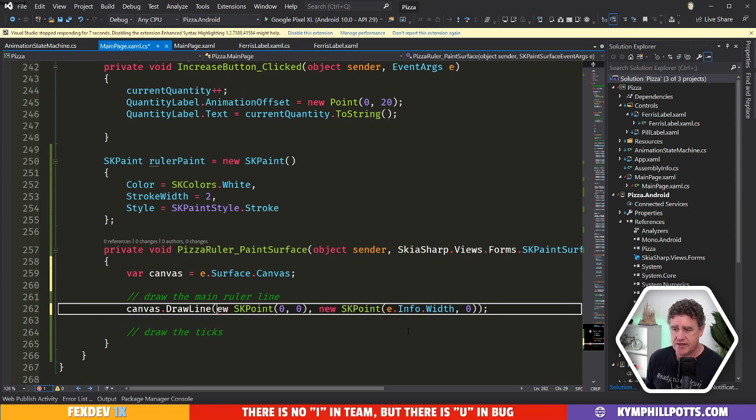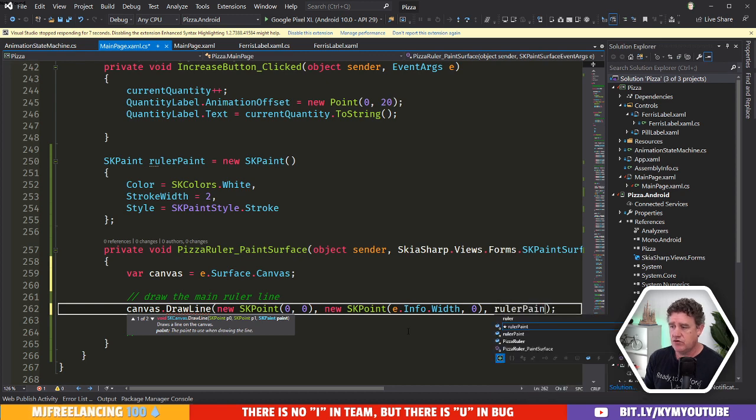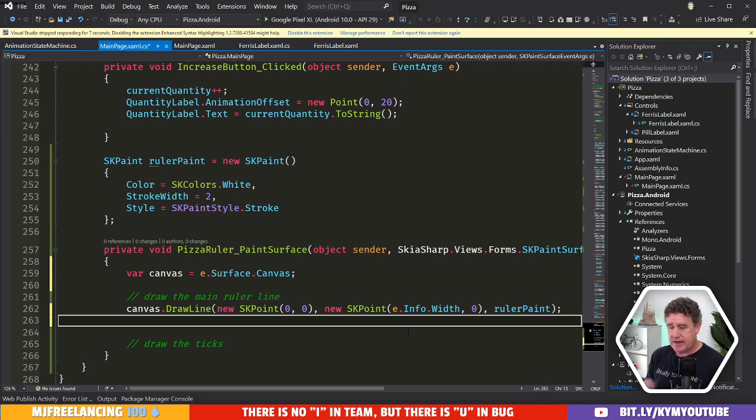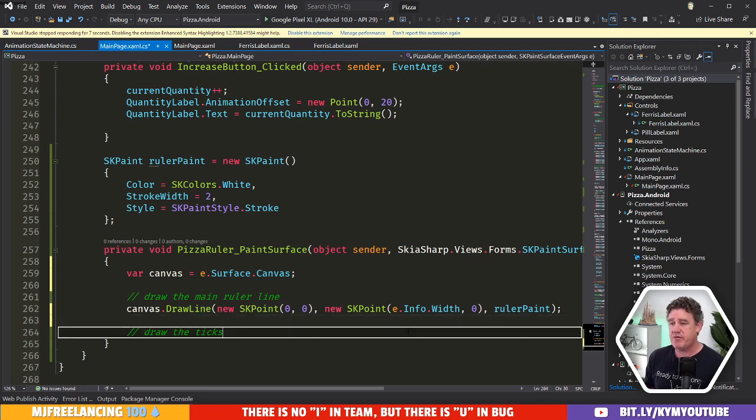Oh, paint object is the last parameter. Okay. Ruler paint. Beauty. Okay, so that draws our main ruler line. Cool. Now we're going to draw the ticks.